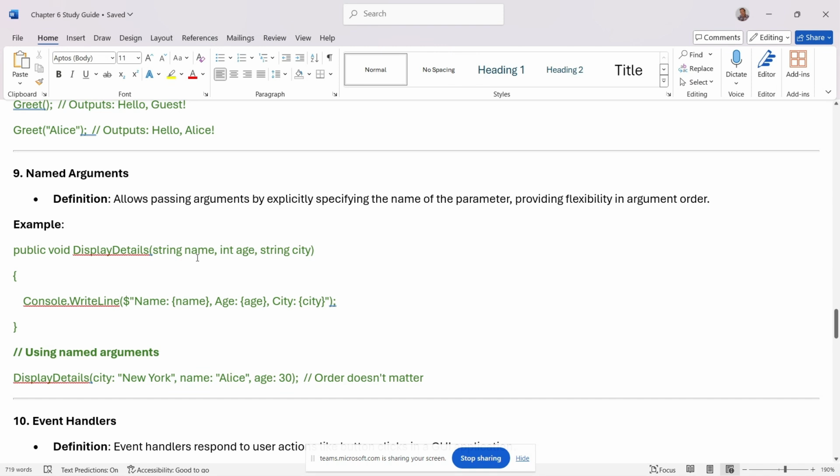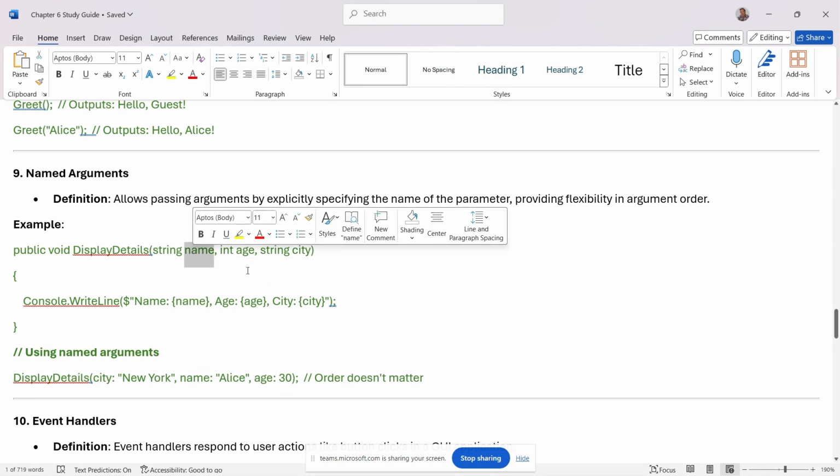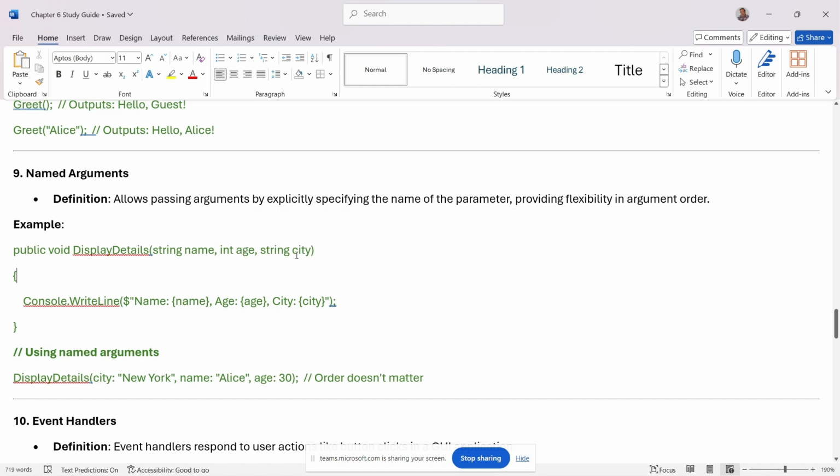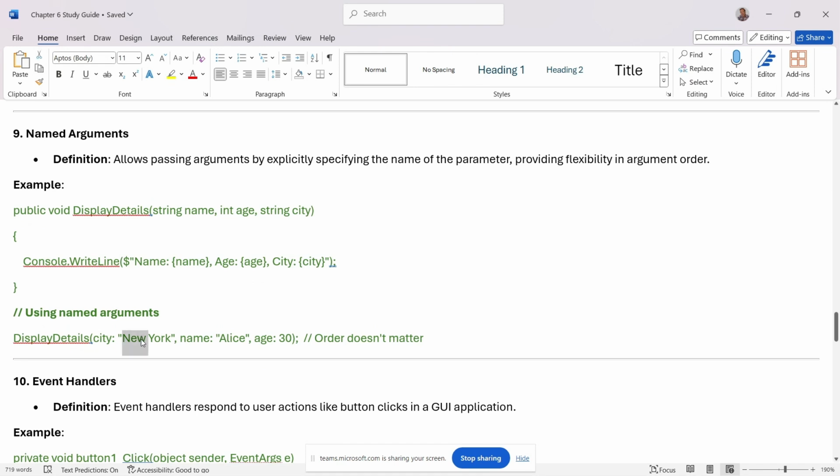Okay, yeah, this is just showing the name, age, city, and whatever you passed in here. The string name is going to go in here. The age is going in here. The string city will be going in here when you call it, just like this.